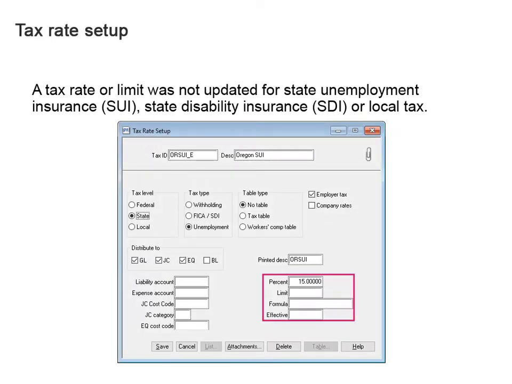Another common reason is that a tax rate or limit didn't get updated before you processed the check. Remember, you are responsible for updating the limits and rates for state unemployment and disability insurance and most local taxes. So if this didn't get done before processing the check, the taxable and subject-to amounts will be wrong.